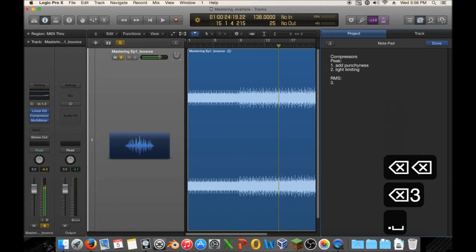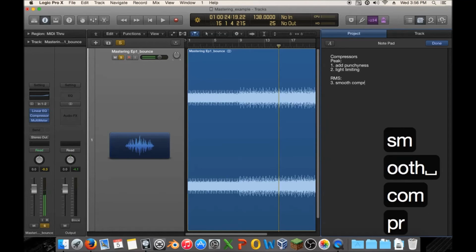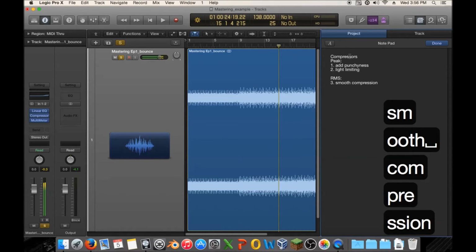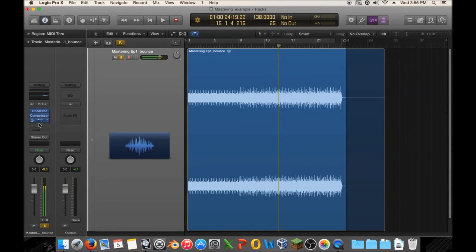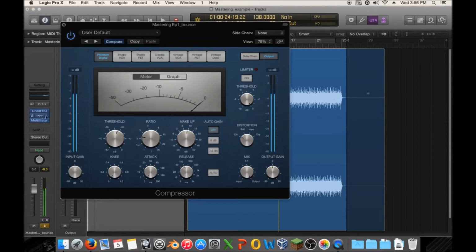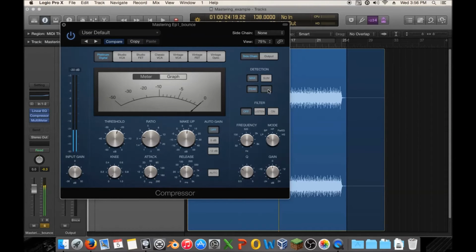And this one is going to be smooth compression. I actually just used this on one of my tracks recently, and it's a pretty cool thing that you might find really useful if you have a lot of dynamic range in your track. And that means if you have sections that are really quiet and sections that are really loud, you'll really like this. So we go to the compressor and we turn on RMS.